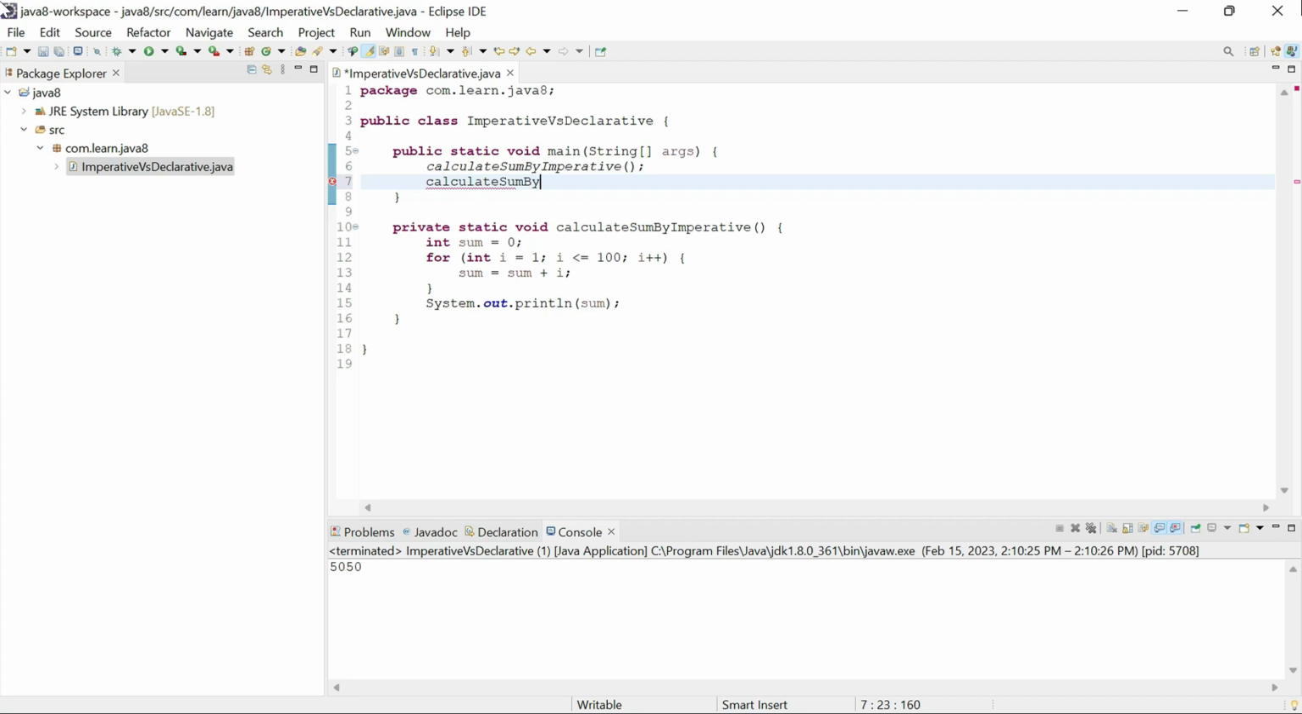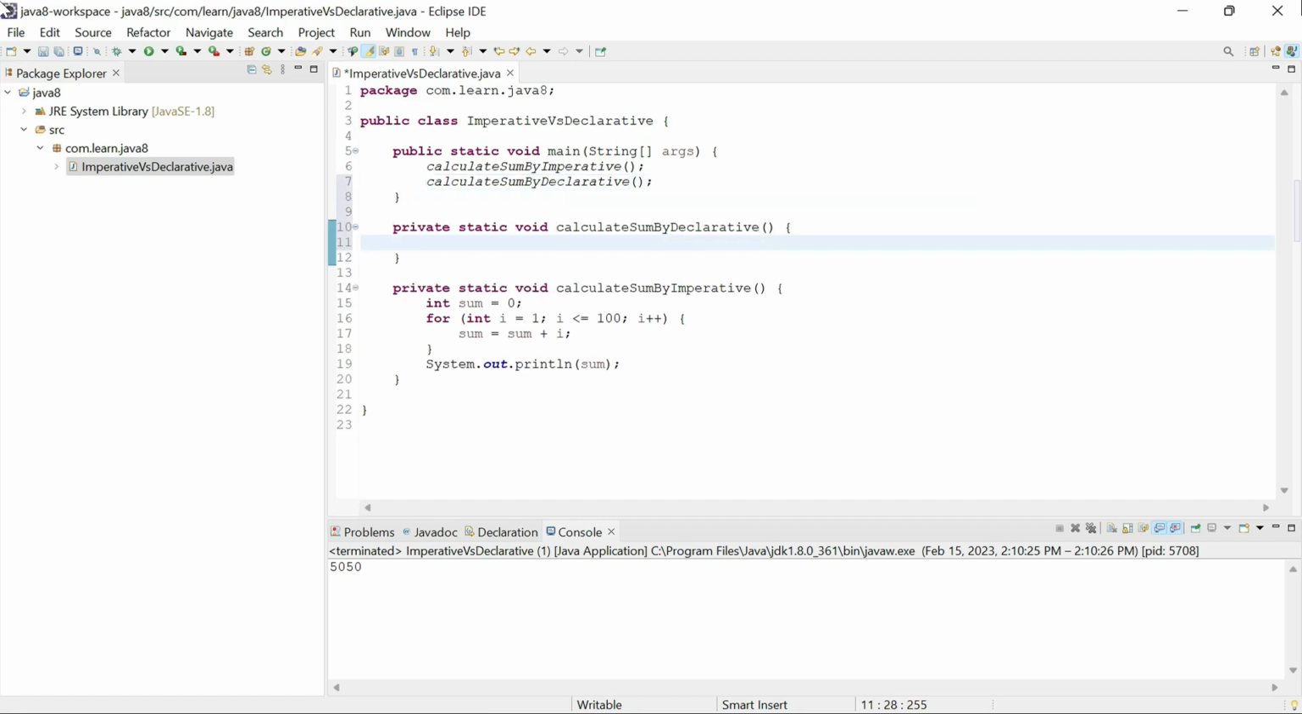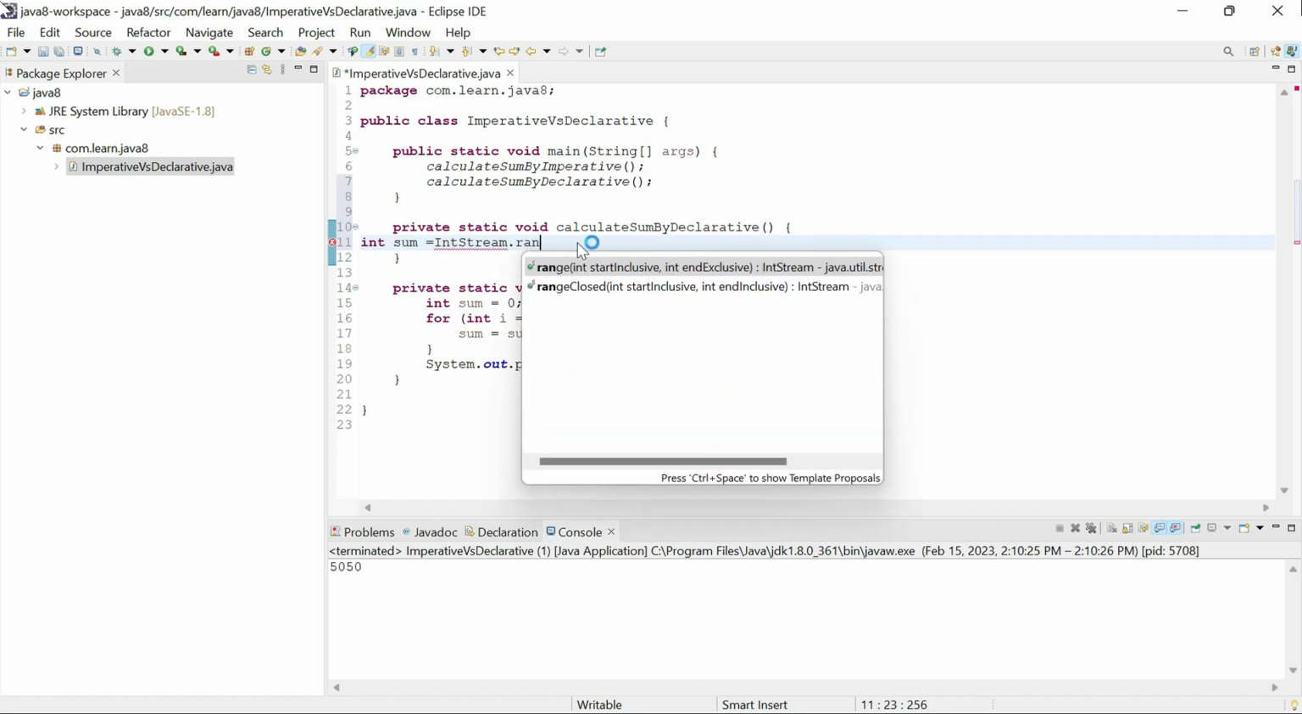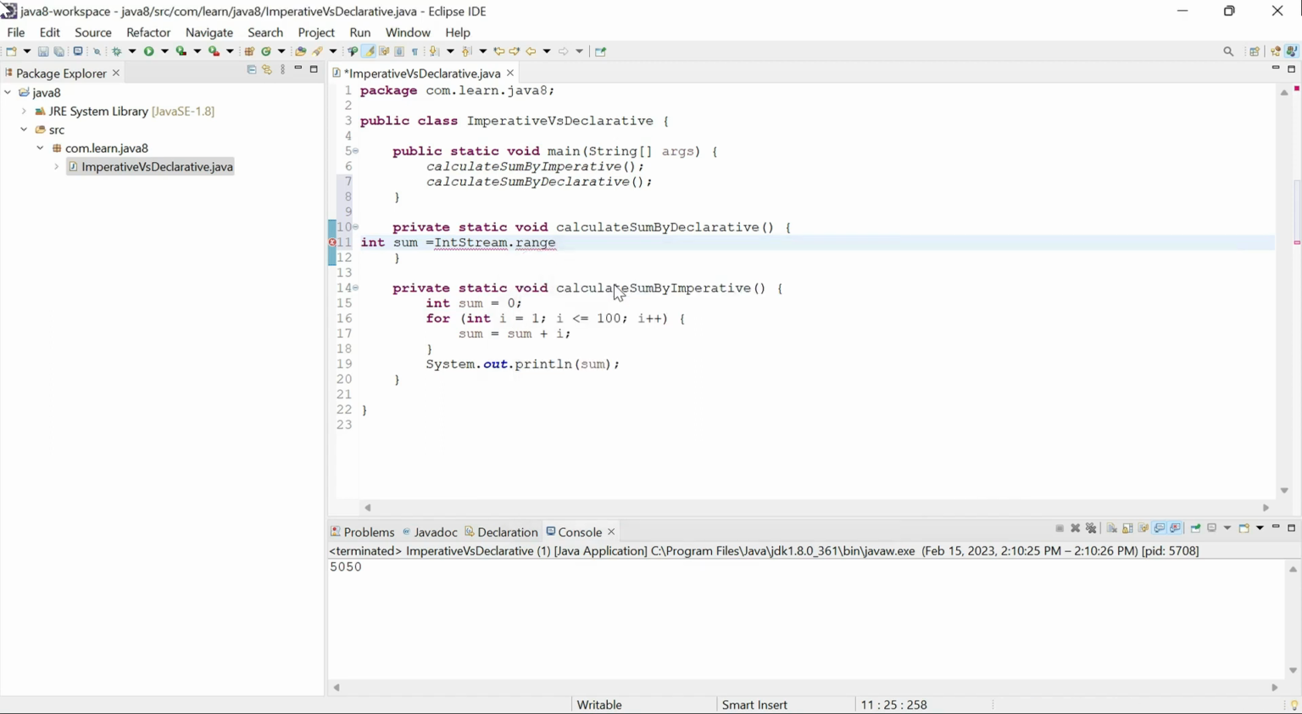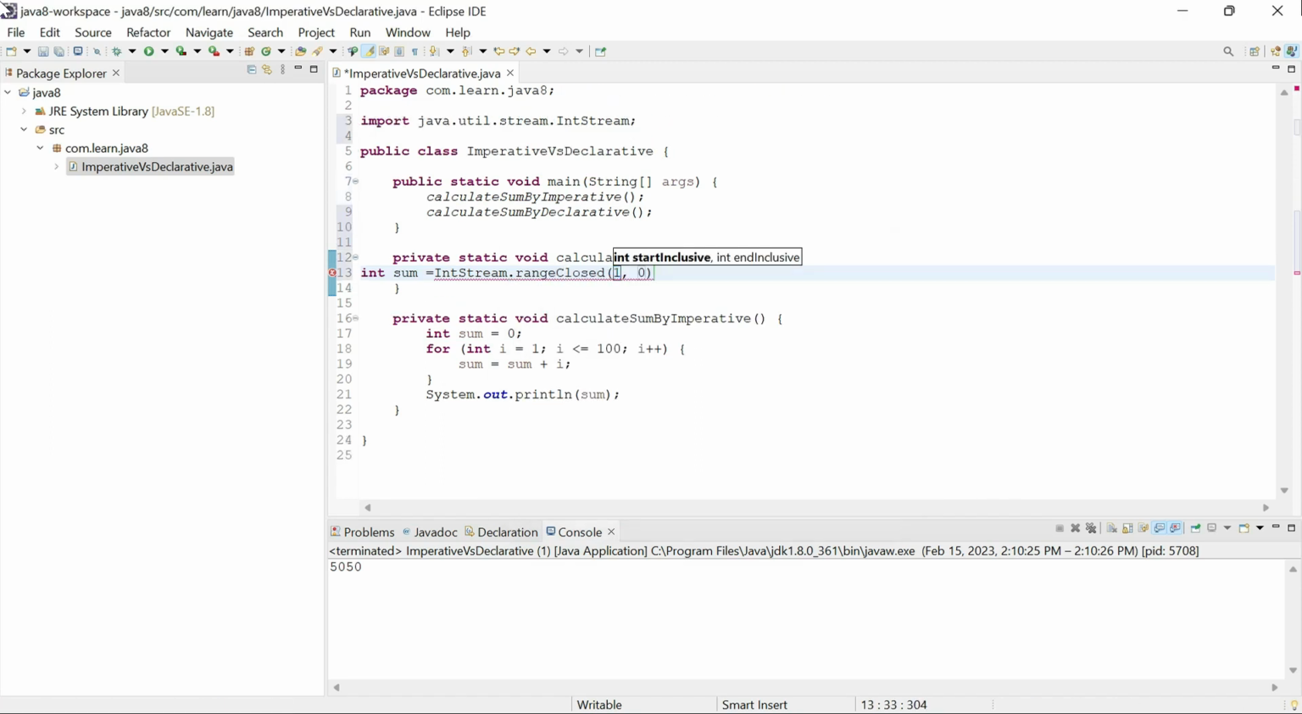Now declare our second method, which is calculate sum by declarative. Inside this new method, I will write the code or the program in a declarative style. So our method is created by Eclipse now. So let's write the logic here. Here I am calling IntStream API, and then I am calling the rangeClosed method on it, and after that I will give the range from 1 to 100. After this we will call the method sum, and that's it.